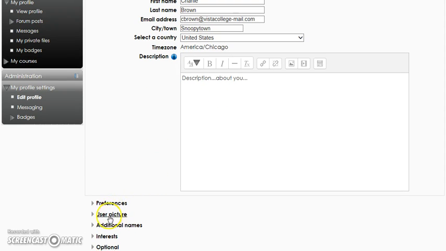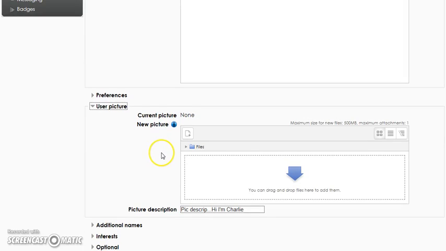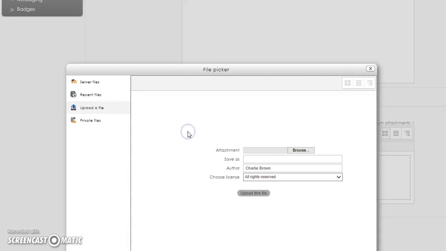Below that, we have a user picture. Here's where you can upload a picture of yourself or avatar, any type of picture that you like that you want to resemble your profile. So to do that, you're going to click on Add. Then you're going to click Browse. Now if these fields don't pop up immediately, you may have to click Upload a File first. Once you do, then this will appear.